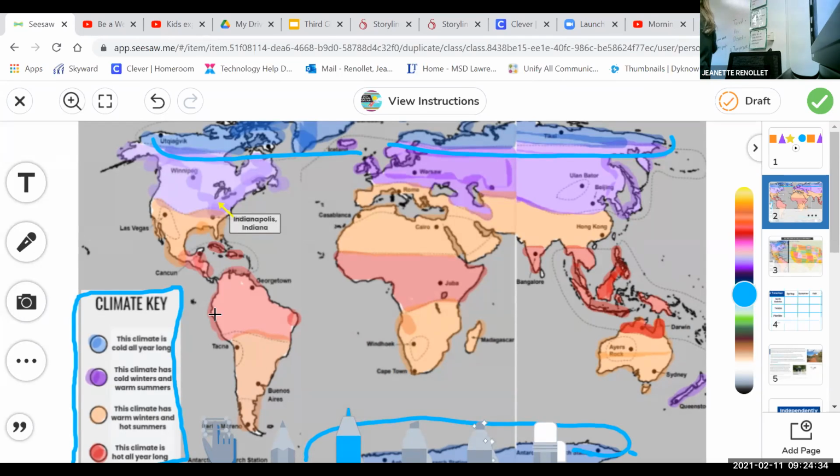Okay? Let's look for another region. Let's go to the purple color. Look at your climate key. Purple means this climate has cold winters and warm summers.